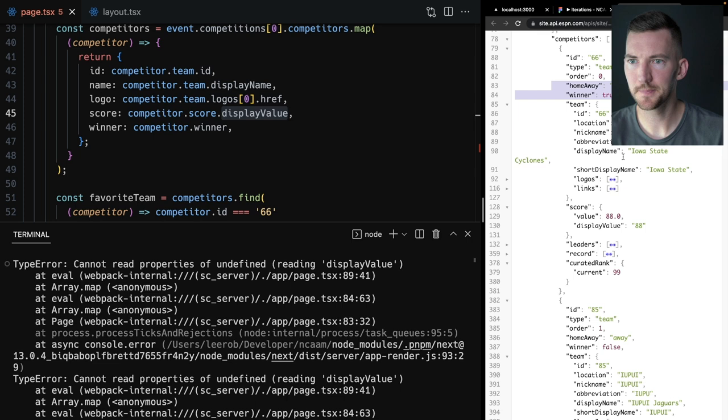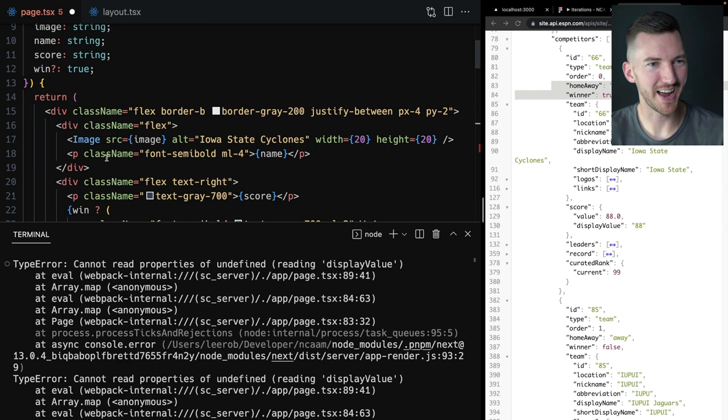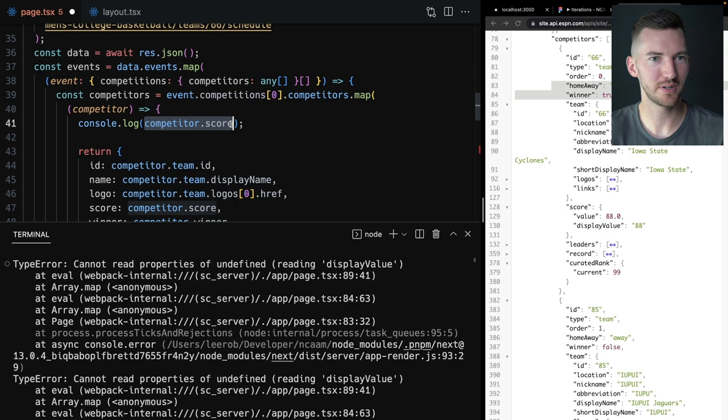This was in the score. Let's see where we're differing here from what we thought. So let me just log out competitor.score. I'm now starting to think maybe that was a decent idea to transform this entire thing into a TypeScript type, because then you don't have to guess. You're not trying to figure out what exactly am I doing here.